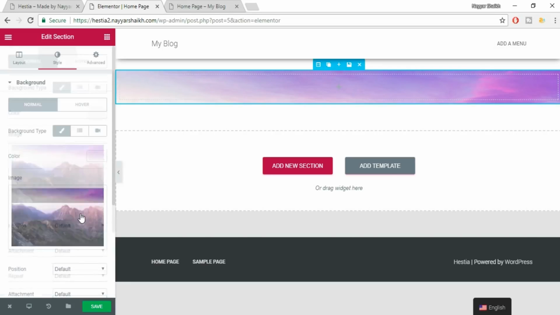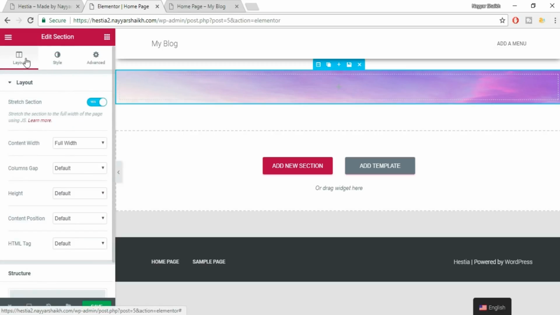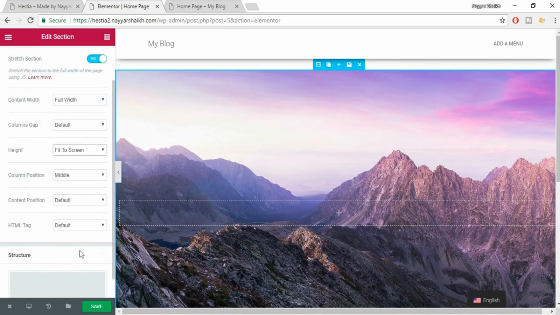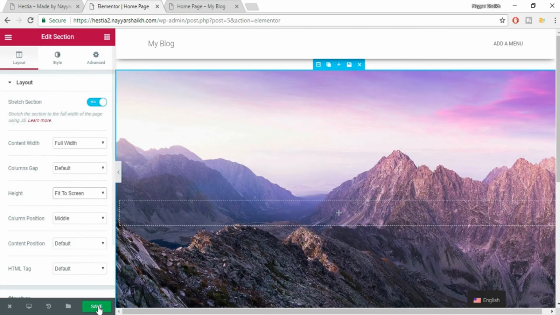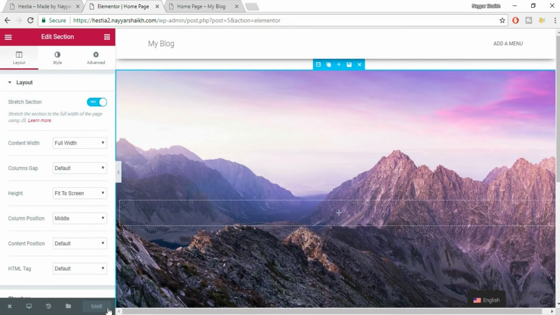Okay, now we also need to change this size from here, so go to layout again from here. Now here it will ask you height, select fit to screen. Okay, so as you can see, now this looks much better. Content position, we'll see all these things later on. Now just click on save over here. You can also press the Ctrl and S key together so that it will save your file.